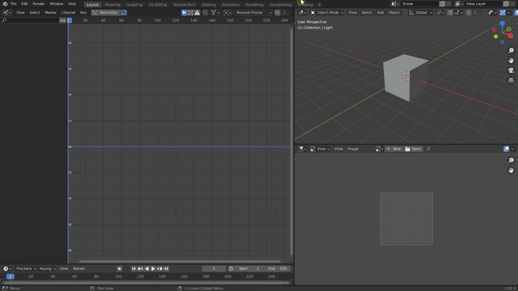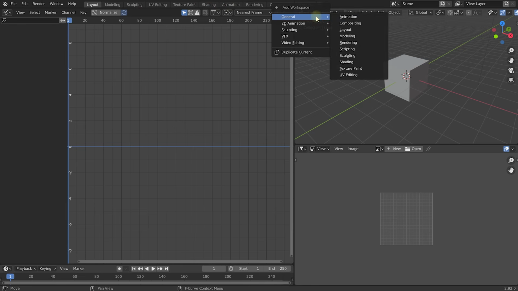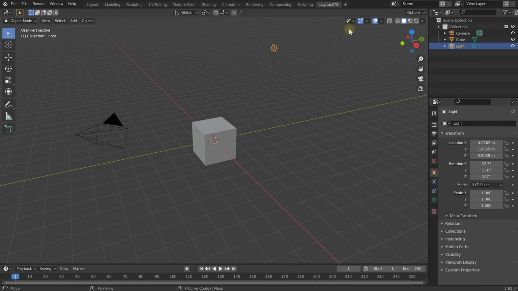The easiest thing you can do is come over to the right hand side of all these tabs with the workspaces, click plus, select general, and let's just create a new workspace, a new layout workspace. Let's select that. That's going to add a new tab called layout 001 because we already have a layout. And this is essentially the layout workspace that we started with. So we're now reset to default.